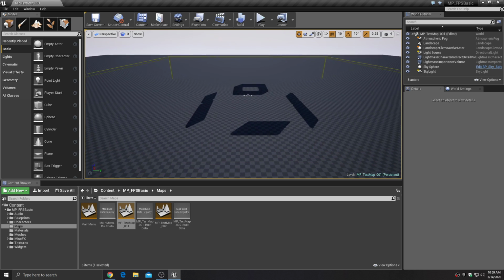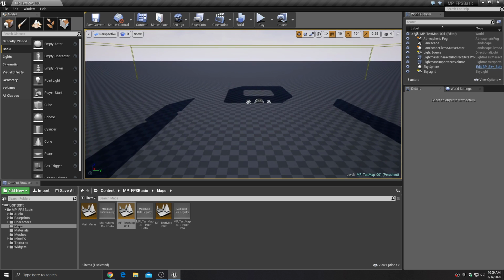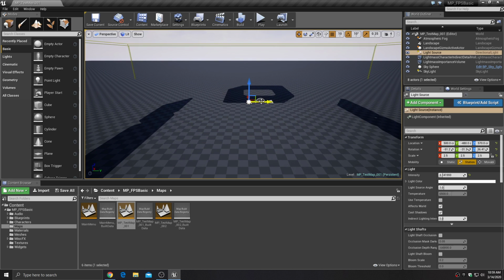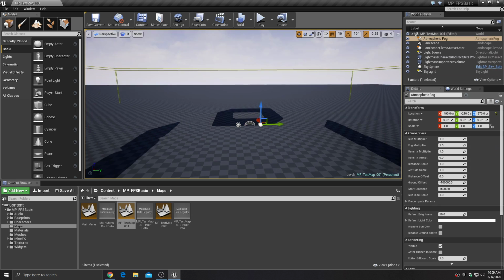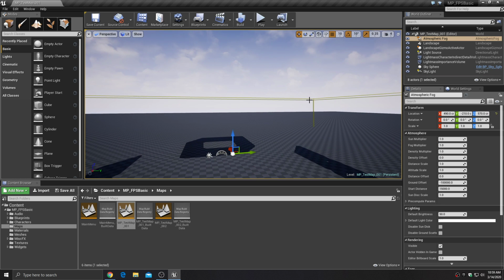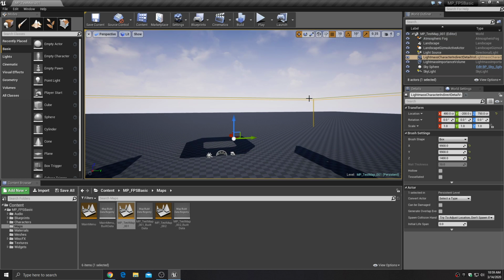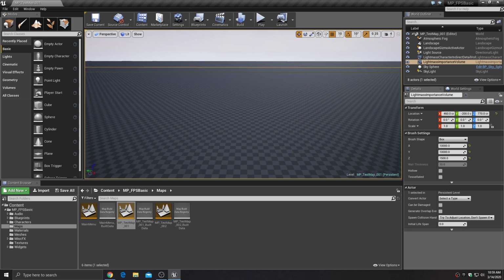There is a dominant directional light in here, and a skylight and an atmospheric fog. Then there is a light mass importance volume and a character indirect detail volume. So that's it. That's all that's in this level.